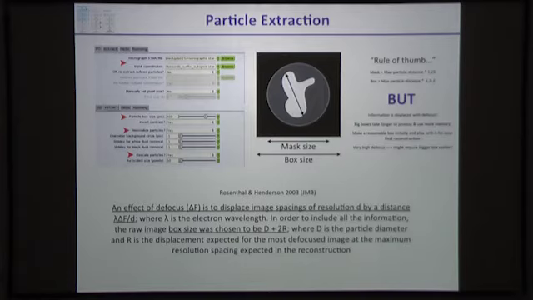Okay, so now we have the coordinates for all these particles in our images. And the next thing that we need to do is extract them.